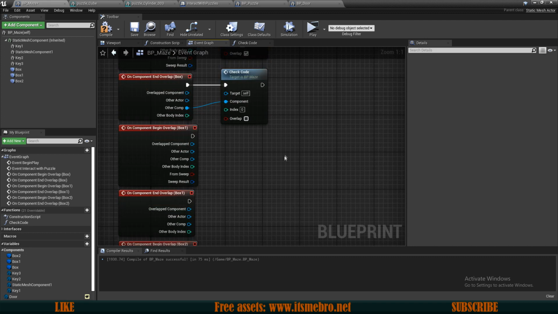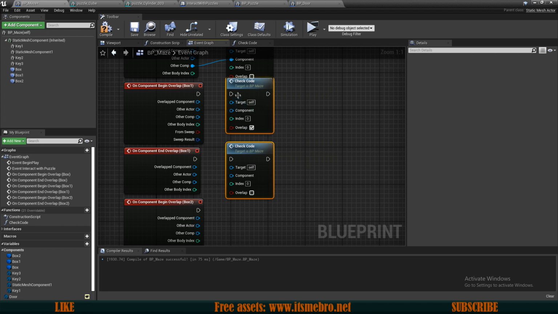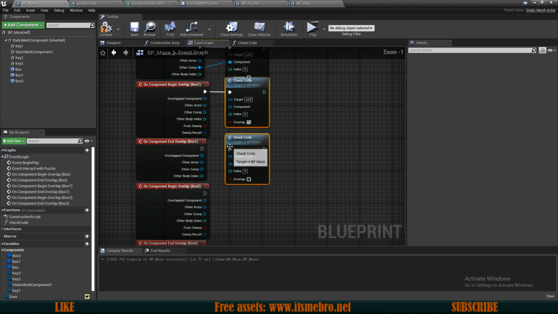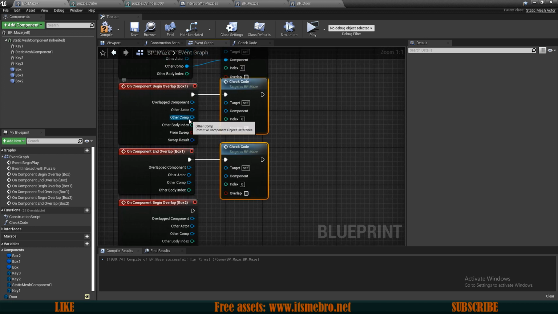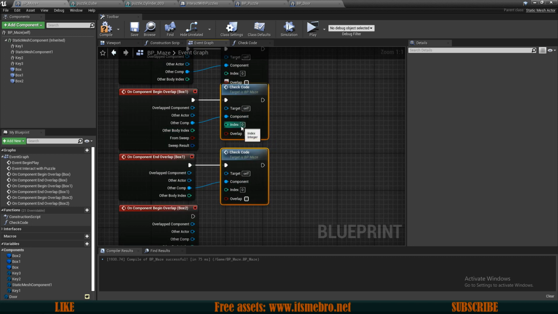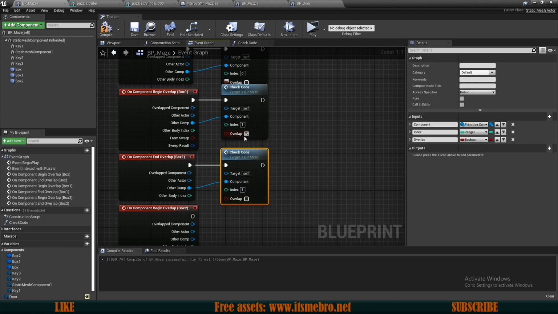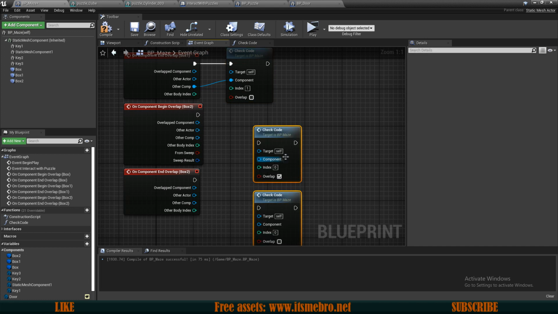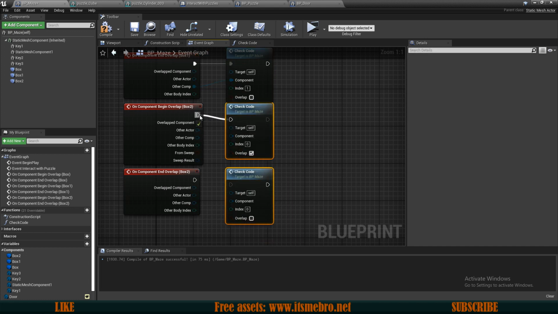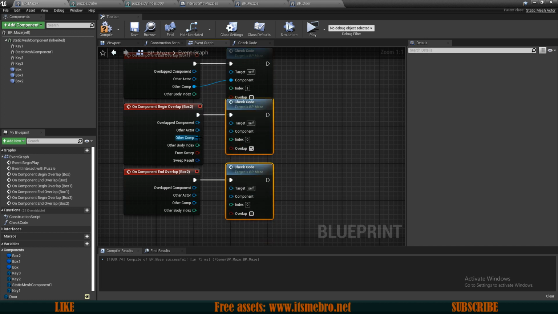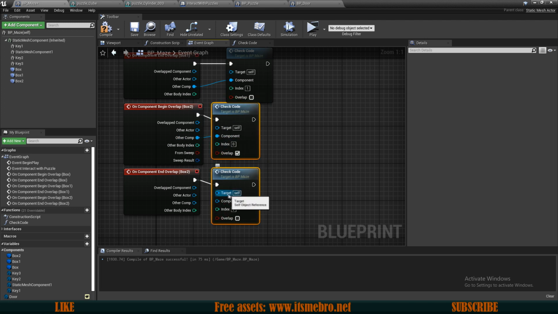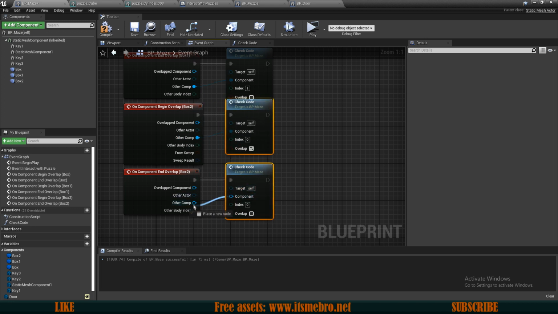Now I'm going to copy both of these to over here. Again, connect these like so. Again, connect the other components. So this is box 1, so the index is 1, and this index is 1 as well. This is the overlap, this is not overlapping. Then let's copy this once more for the last time. Connect the execution pins, connect the other components, and this index is index number 2 and index number 2.